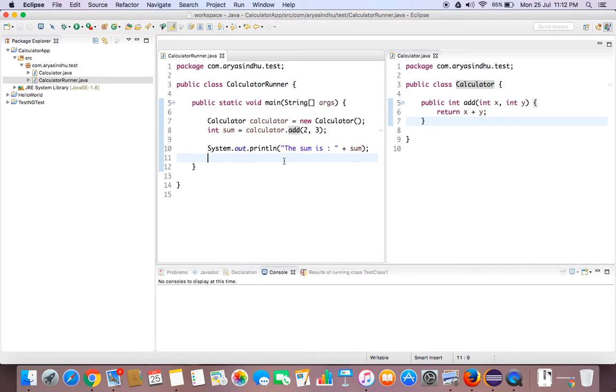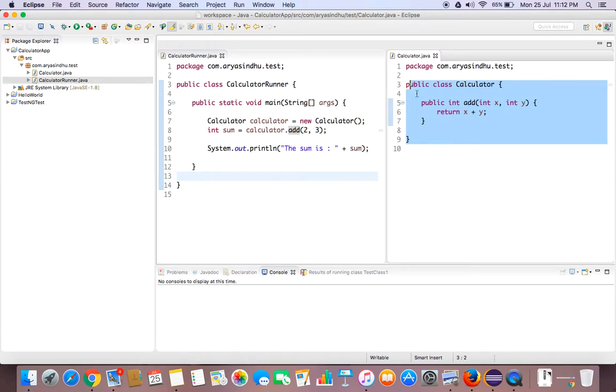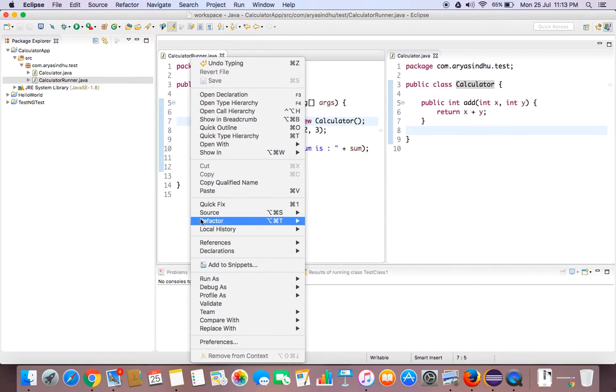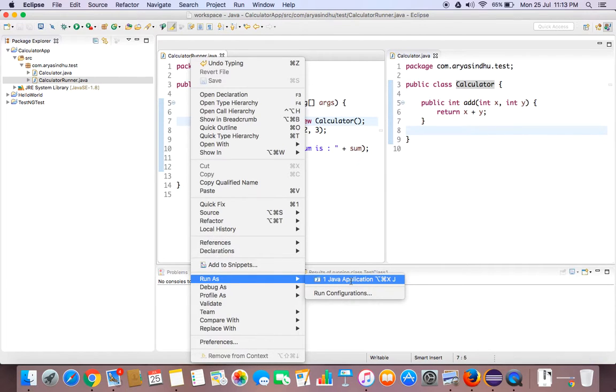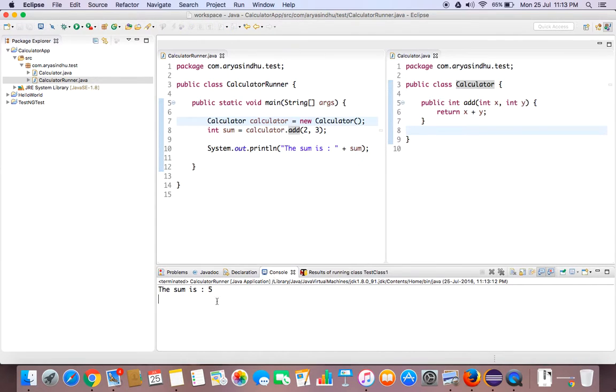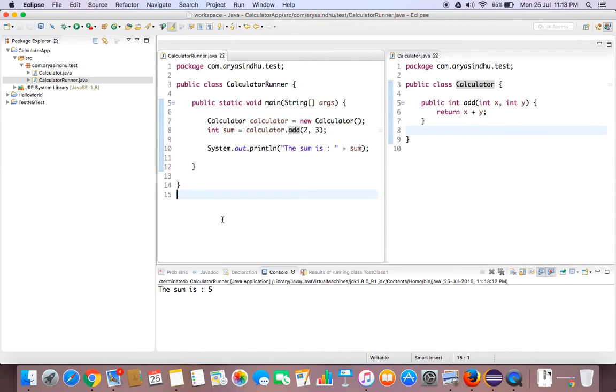Now this is called. So to execute, this class cannot be executed directly because it doesn't have a main method. It has an add method. We can execute this other class because it is having this main method. We can right click on that and click on run as, then we can use this Java application. Okay, click on this. Now the output is going to be displayed in console. Sum is 5.